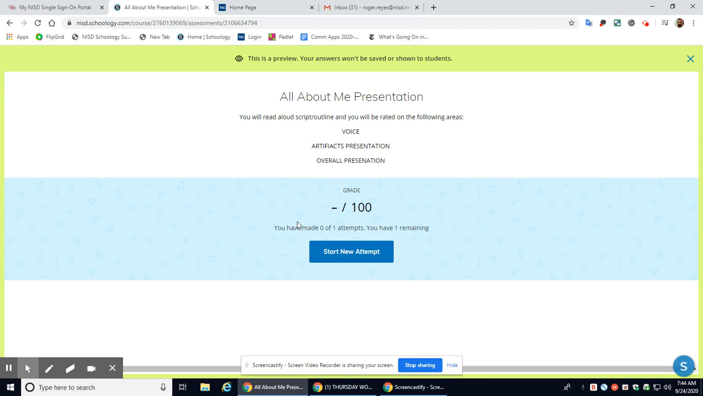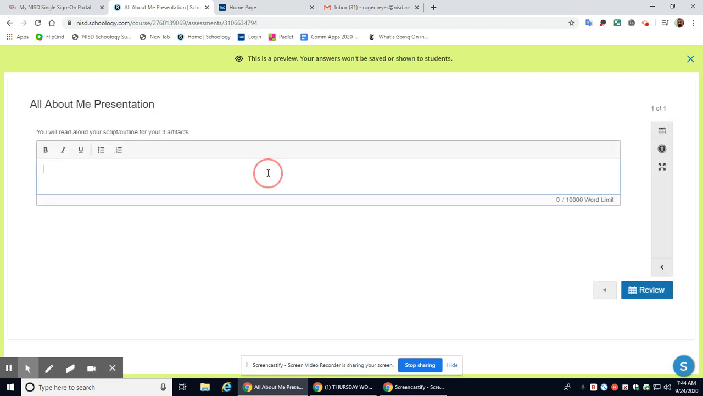I did this so that I can have the rubric attached. So when I go and grade your presentation, I can just click on the rubrics. All you gotta do is hit start new attempt. Just type in presentation, because I am not going to actually grade what you type in here. I'm going to actually grade what you read aloud. So just type in present, spell, and then just hit send.